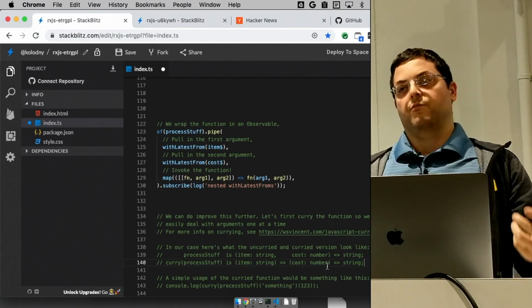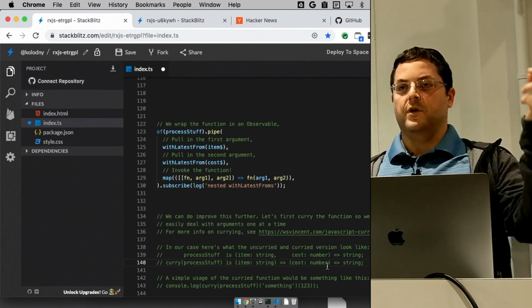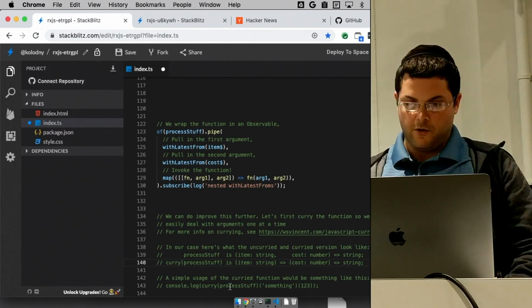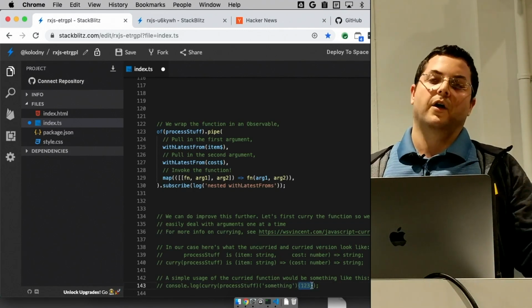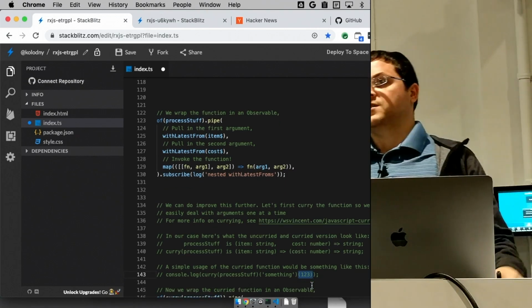So the previous usage would be you just call it with 2 arguments. Now you call it with an argument, and then you call that with the next argument. And that's kind of how currying works. So how does this help us? Let's see.